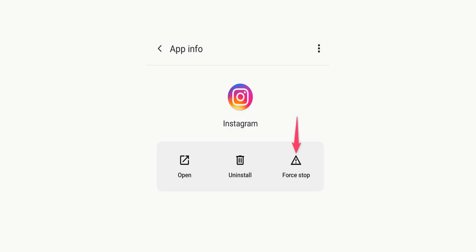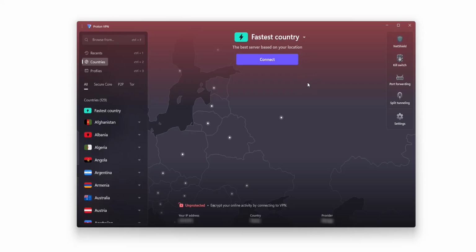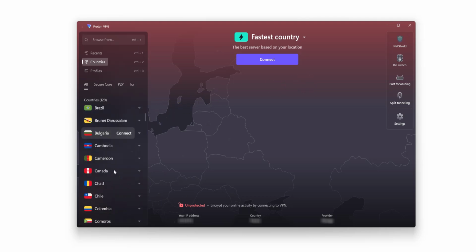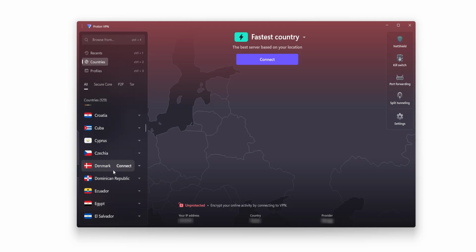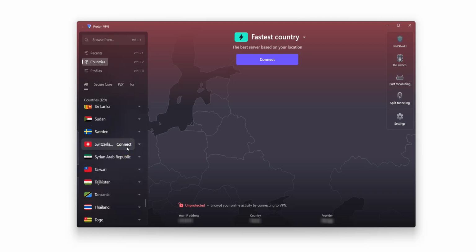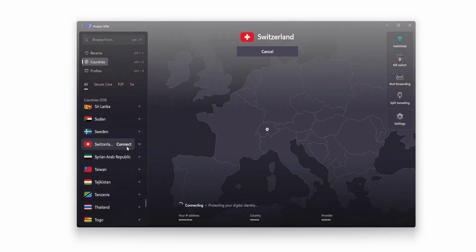First, completely close the Instagram app. Don't just minimize it, fully exit it. Then open Proton VPN. You'll see a list of countries. Just choose a location where Instagram is accessible. Switzerland, for example. Click to connect. It only takes a few seconds.